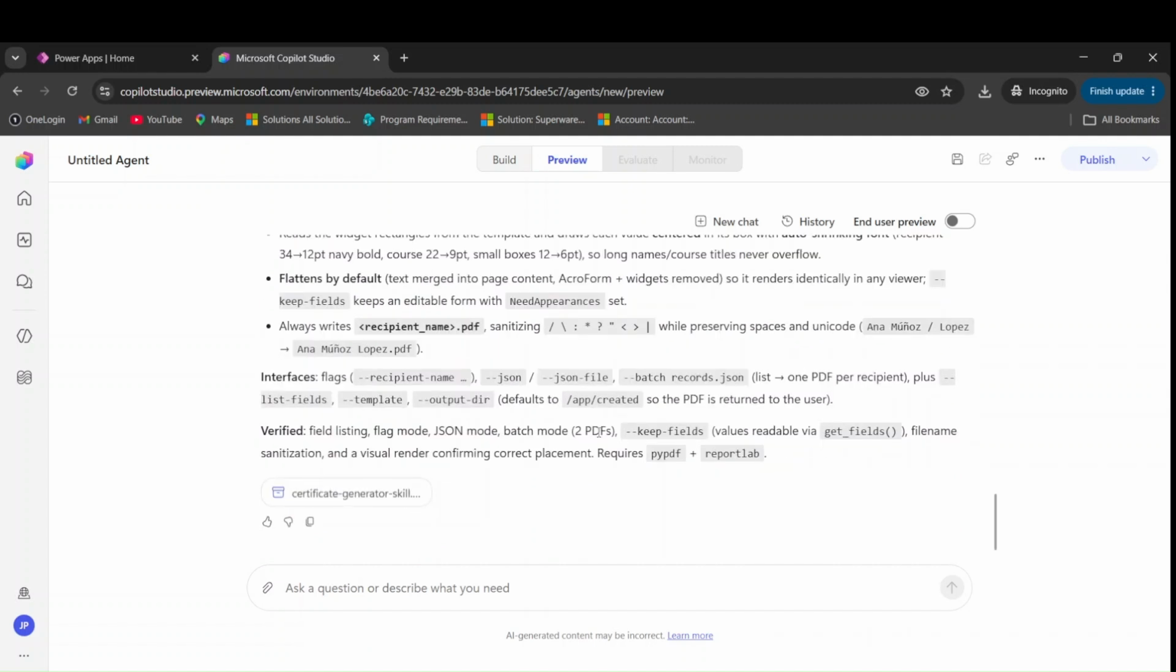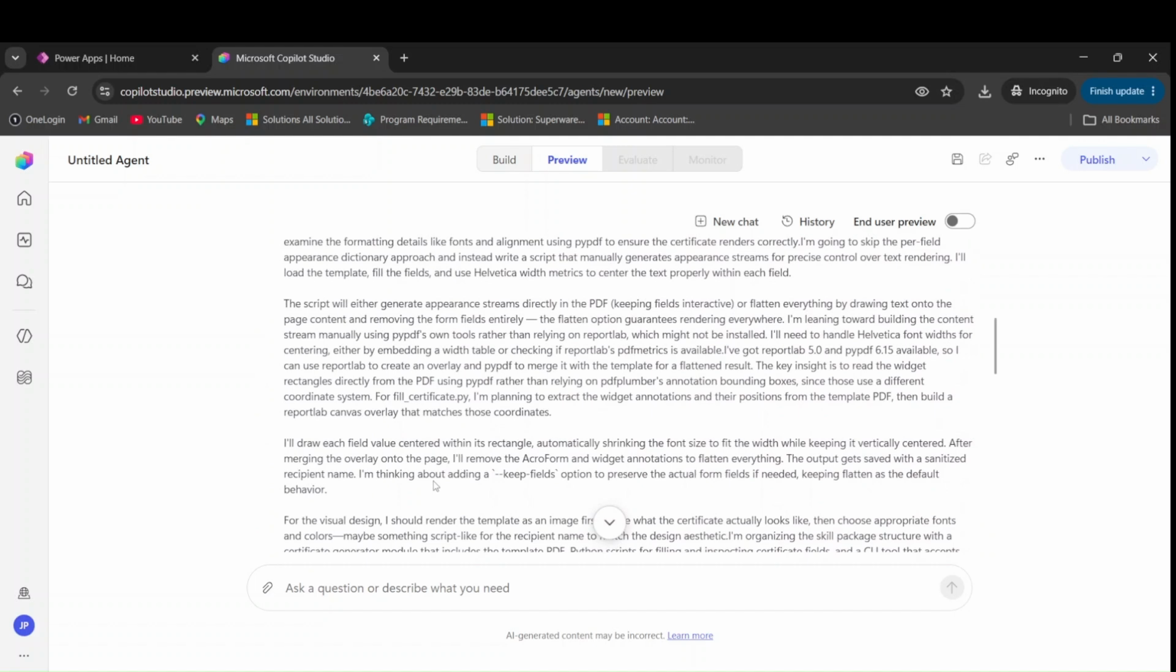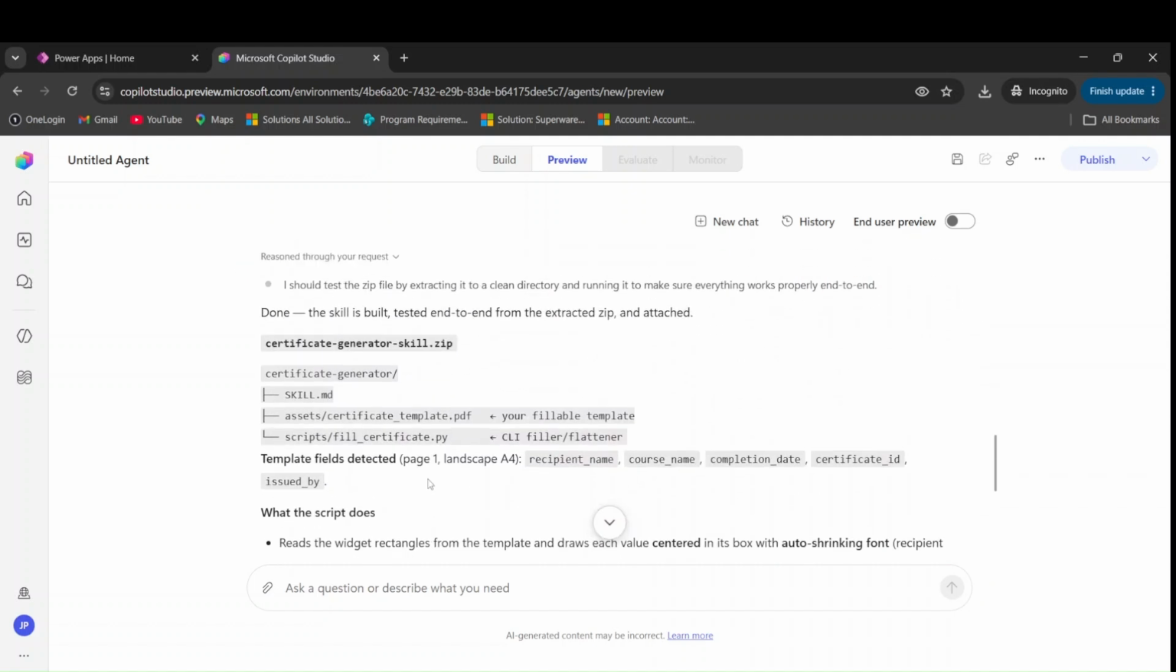Alright, so now as you can see, it has created my certificate generator skill, and it is also showing me a lot of reasoning which it has done in order to create this. Now if you see, this is the zip file it has created. The name of the zip file is like this. Inside this we have certificate generator, and in that we have skill.md file.